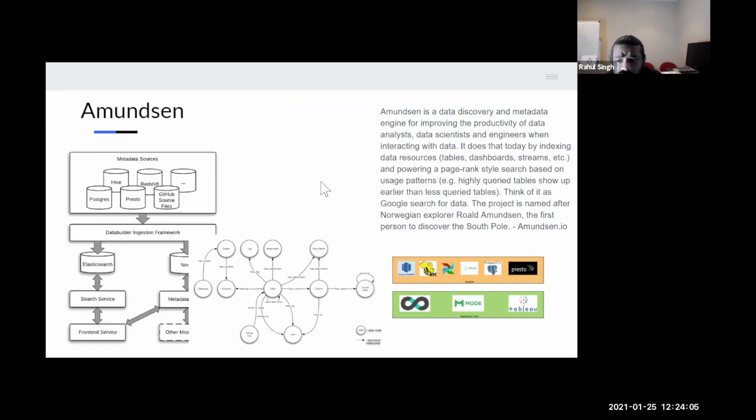Amundsen is relatively new. It comes out of Lyft. Lyft, as in the competitor to Uber, they have an ingestion framework, and you can see it can take metadata from Presto, Redshift, Hive. You'll see Hive all the time in Spark SQL and Hadoop, and Postgres, amongst others. You can always add your own data catalogs as long as you use their APIs.